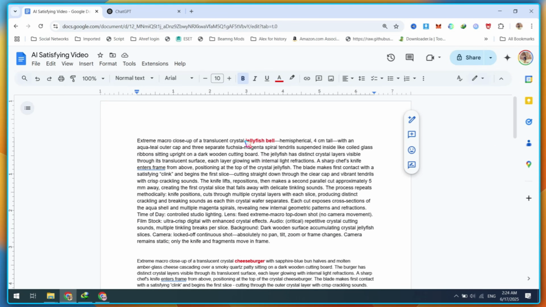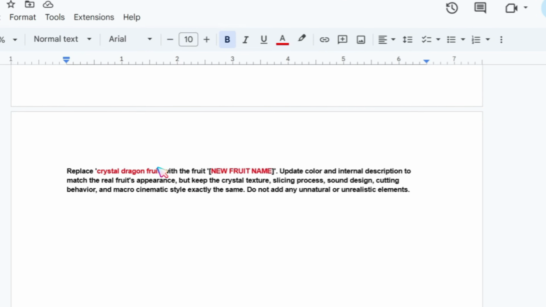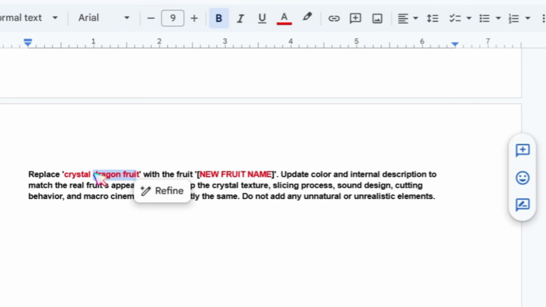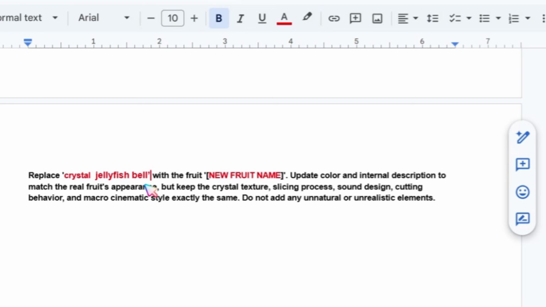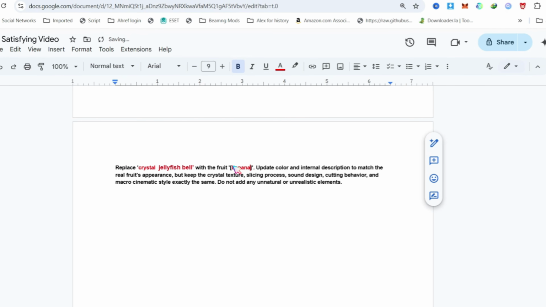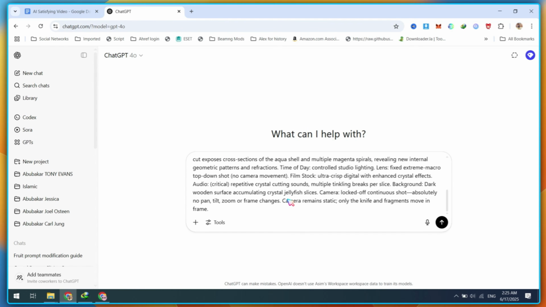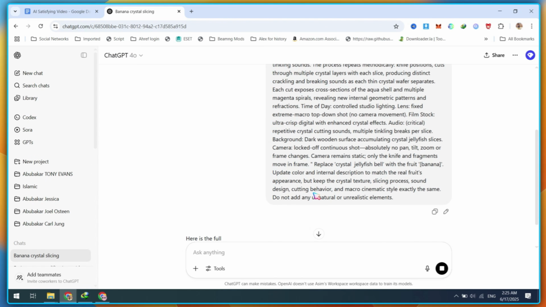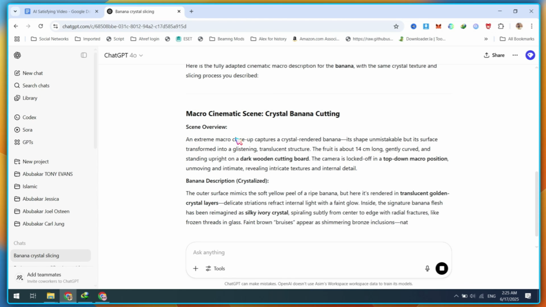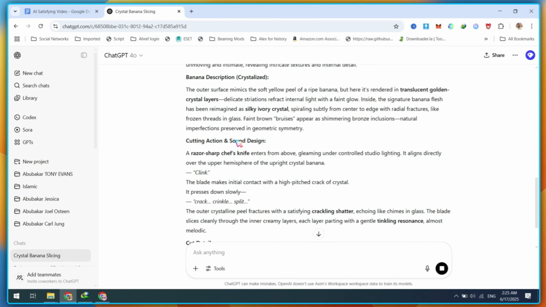Next, you'll need a simple version of the prompt. Add the original fruit name, then replace it with a new fruit name, like bananas, mangoes, etc. You can change anything else you want after replacing the fruit. Once ChatGPT replies, copy the whole generated prompt.